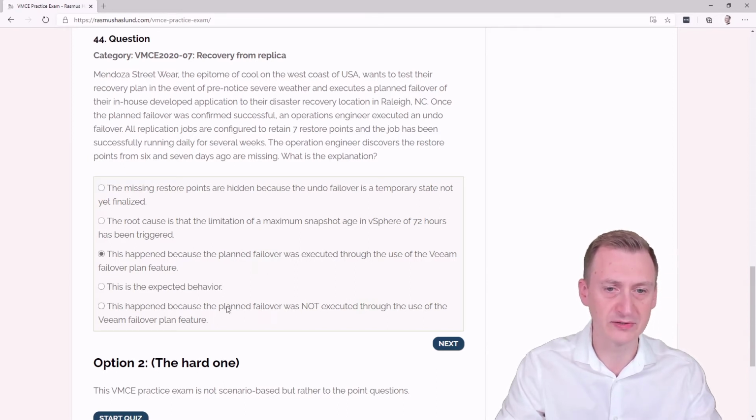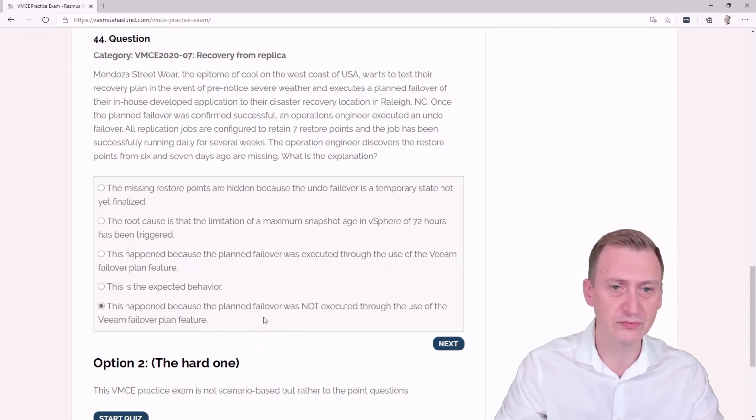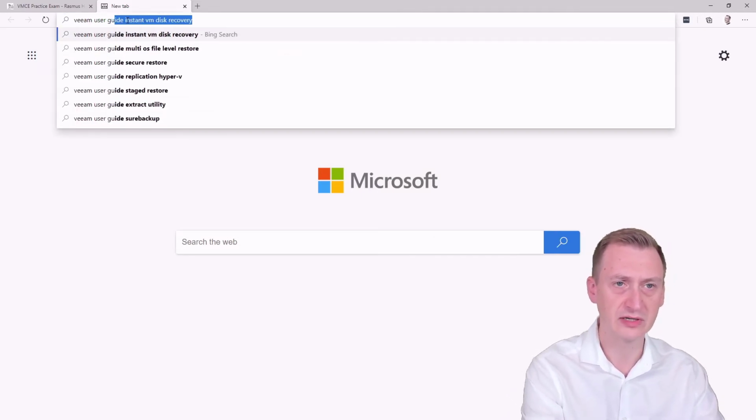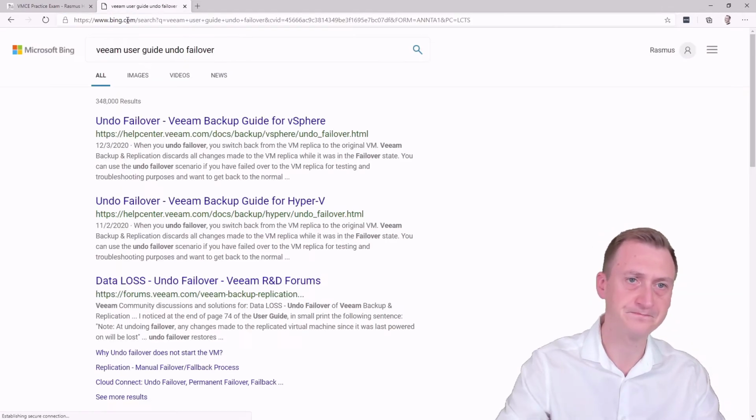So here we could say it was because it was not, but that's not really the case either, because we can't do it anyway. All right, so that leaves us with some statement up here because of some undo failover or some expected behavior. So let's maybe go and take a closer look and see what happens when we do an undo failover. So let's see, Veeam with the guide undo failover.